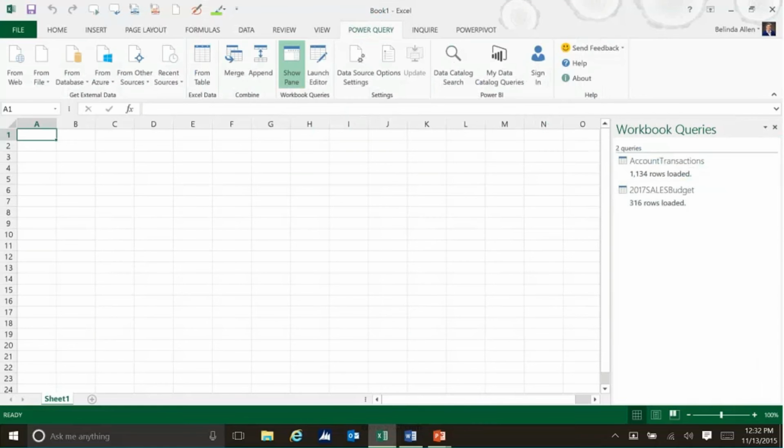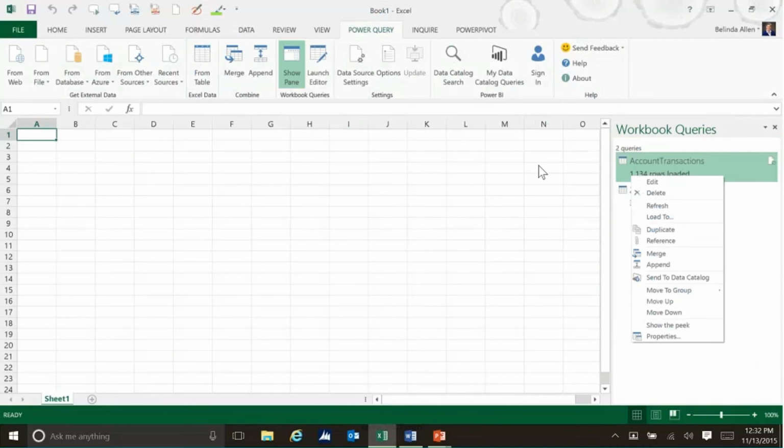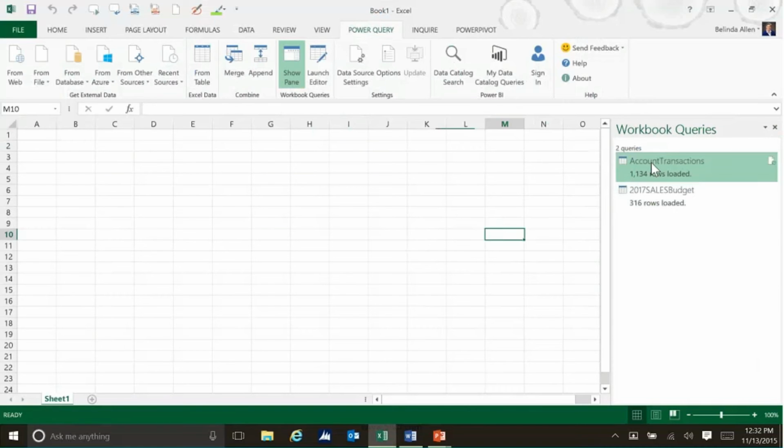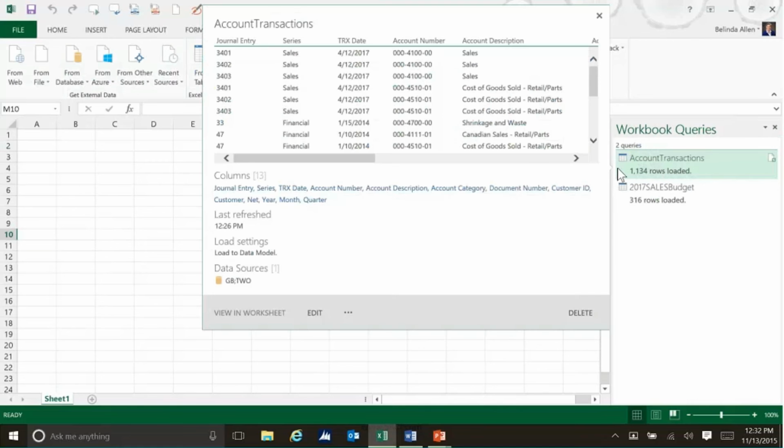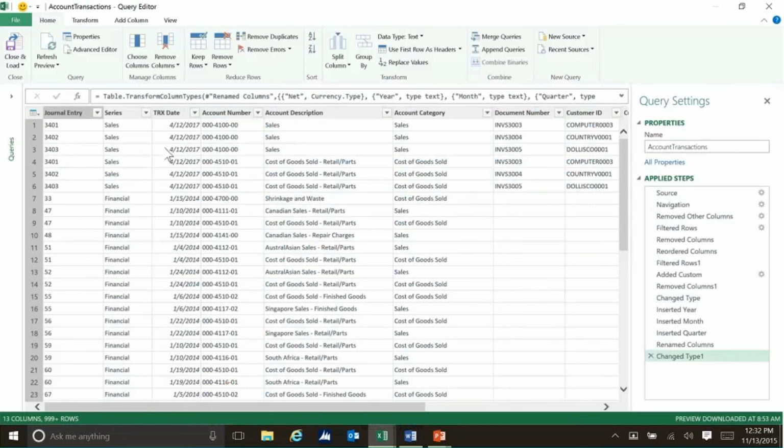Okay. So now what I'm going to do is edit this. And again, there's a couple ways I could go in and edit this. If I were to have just highlighted it and saw the preview, I could click on edit here, or I could have right mouse clicked and edit. And now I'm back to the same screen.